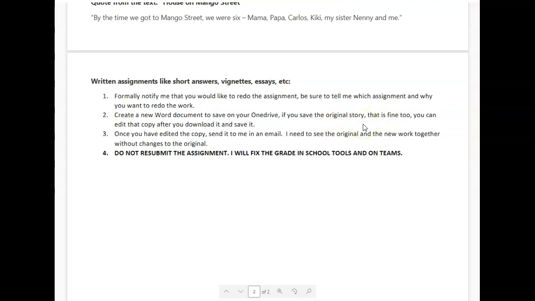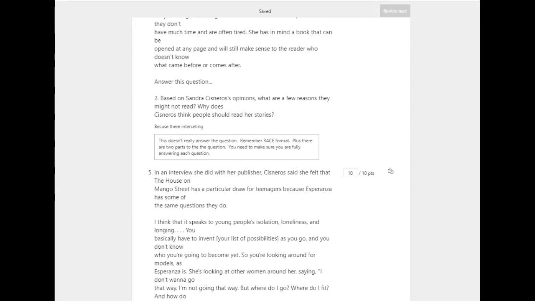If you have a short answer part of the assignment, you're going to need to fix that short answer part of the assignment. So let me show you how to do that. Here is an example of a short answer question. This is from Mango 1. Let's say we're looking at the question where it says, based on Sandra Cisneros' opinion, what are a few reasons they might not read? And why does Cisneros think people should read her stories?